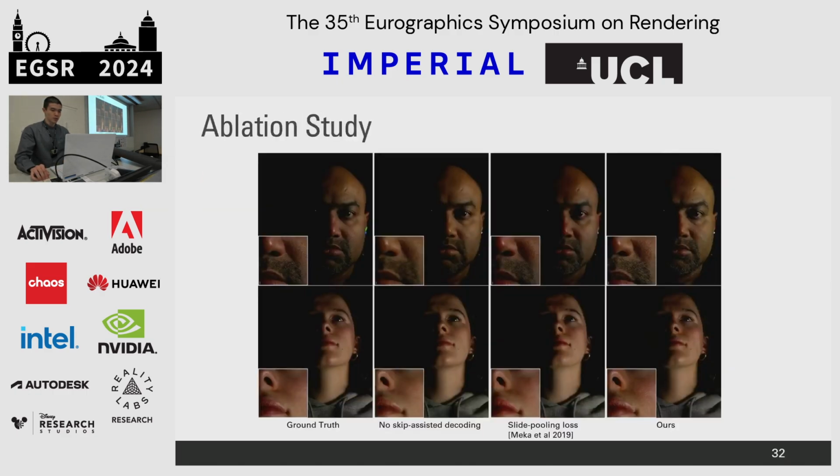We also performed an ablation study with our skip-connected decoder and misalignment-aware perceptual loss. Our result on the right, hopefully it's visible on the slides, produces the sharpest details compared to either using the sliced Wasserstein loss proposed by Meka et al., or not using skip-assisted decoding at all.